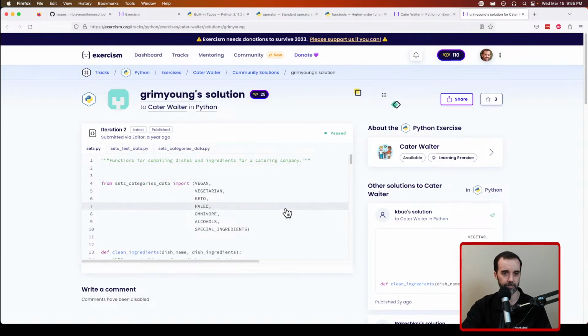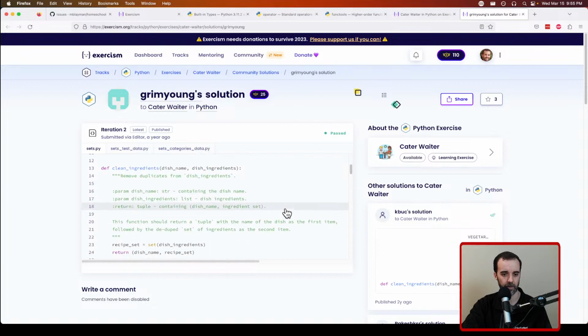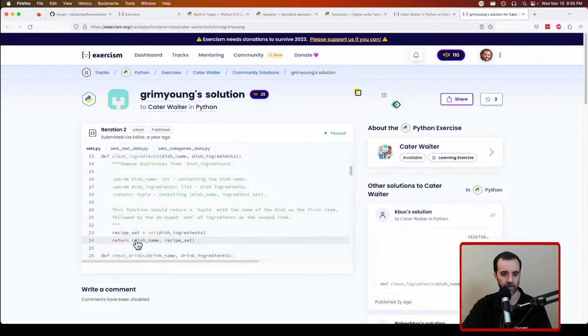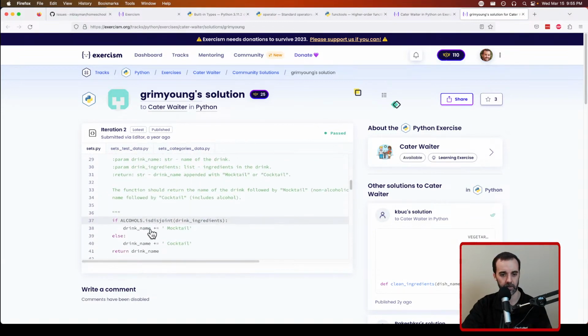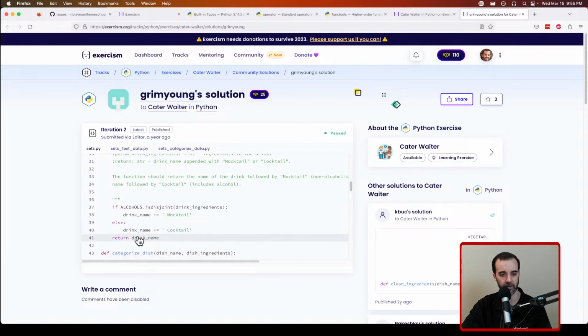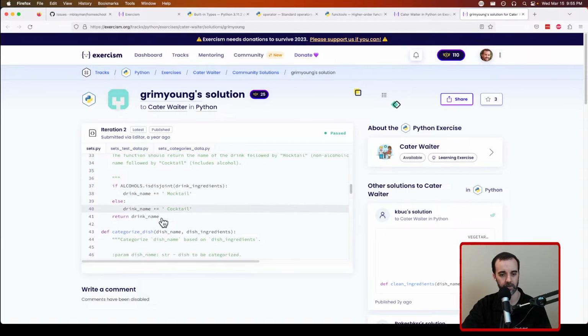Finally, let's look at Grimyoung. So they create a local variable and then they wrapped it in parentheses. Parentheses aren't needed, but otherwise it's totally fine. Is disjoint. Okay, they went about it a different way. Went with the mocktail first. They just reversed the logic basically, but that works.